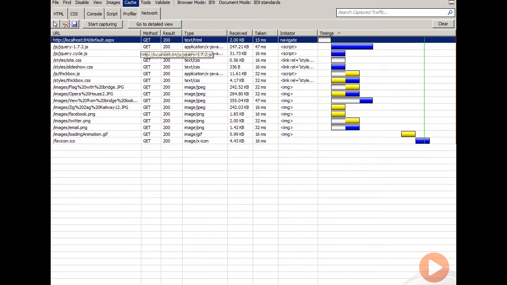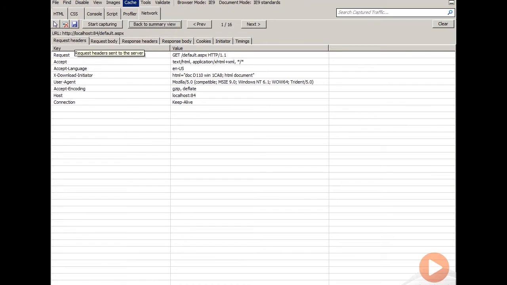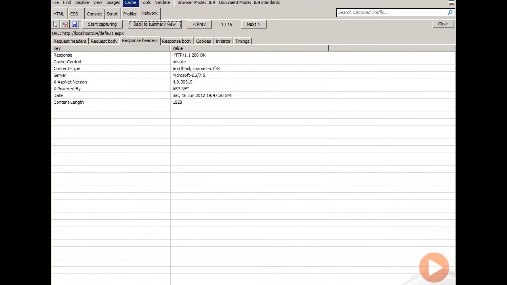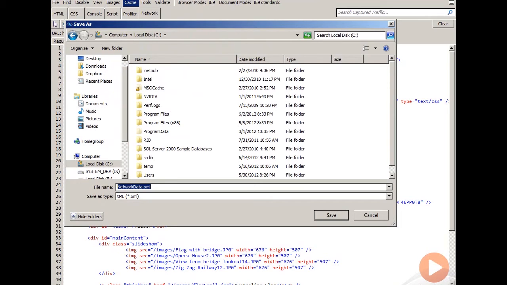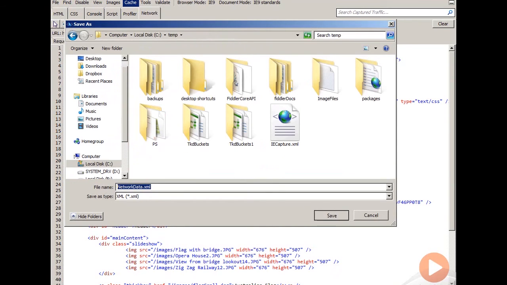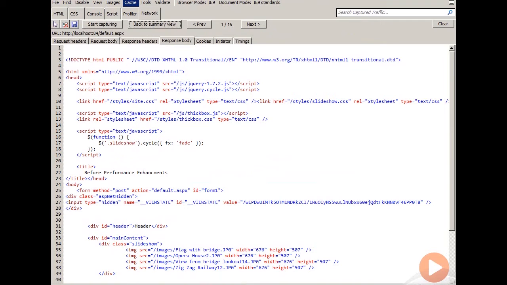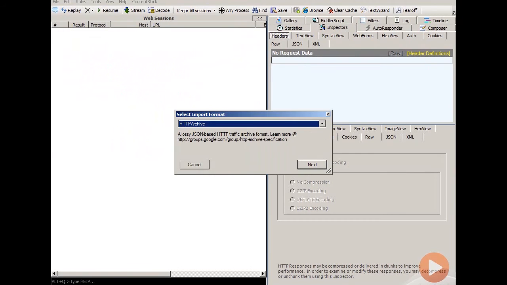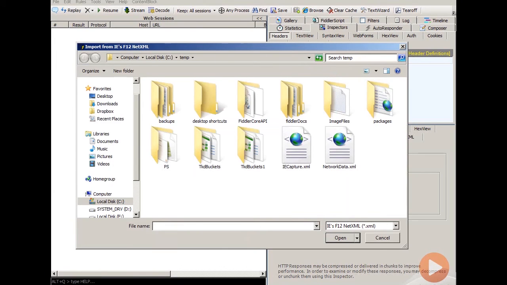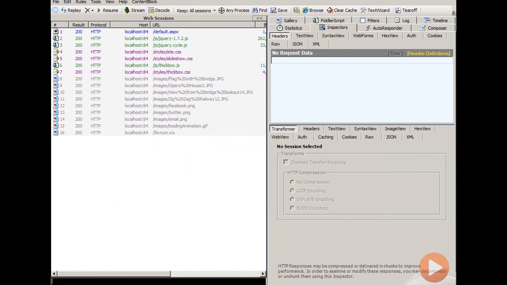If I want to see the details of a particular request, I can just look at the detailed view. It's got different tabs for looking at the request headers, the request body, the response headers, the response body, some of the cookies, the initiators again. And then if I would like to, I could save this file and just give it whatever name I want it to have and save it. Then if I want to, I can go into Fiddler later. I can import those sessions. And you can see the requests.